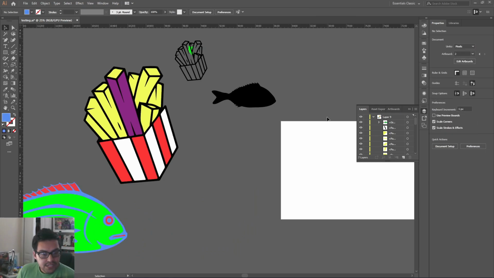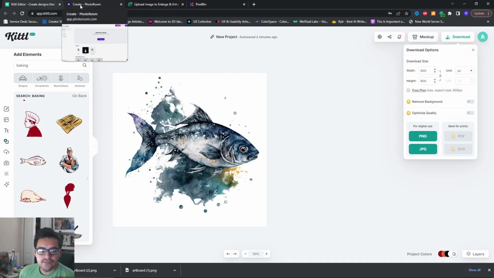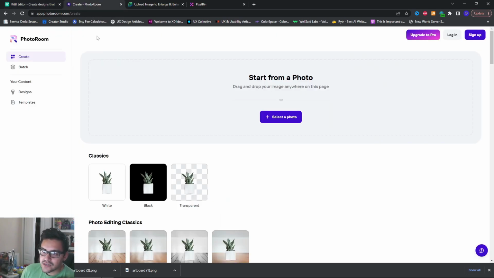Okay, so let's talk about the software to use. You got something cool like that wolf from Kittl. You want to make it big, you want to get rid of the background. Well, there's 2, maybe 3 sites you could use here, so let's go through. The first one I found was on my phone. I was like, is there a desktop version? And yes, there is. At least the website up here is called app.photoroom.com create.